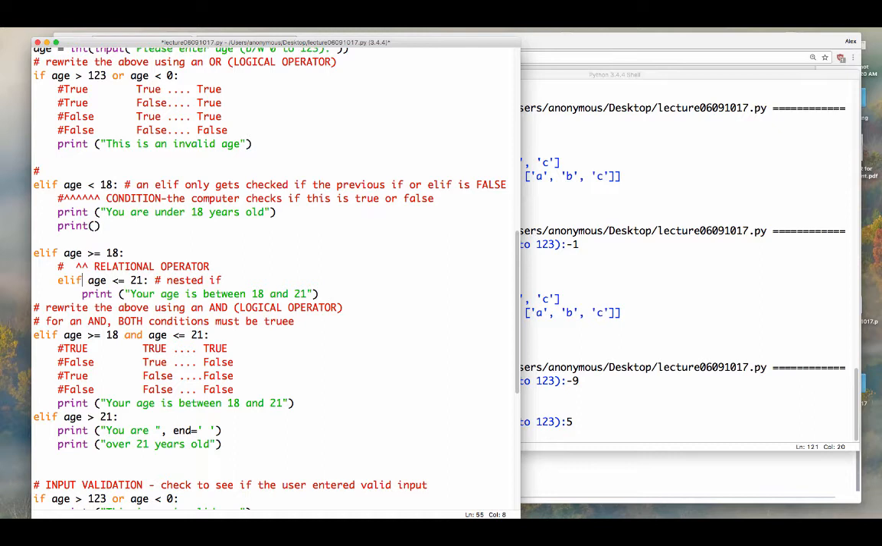So once you go inside of an if or an elif, your next chain of ifs and elifs has to start with an if first. Okay? Make sense? All right. What else?